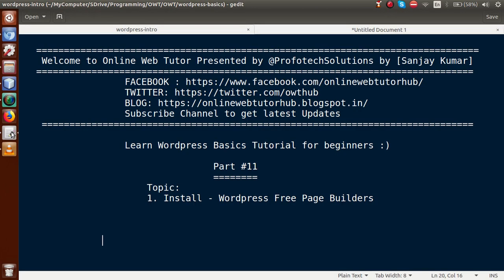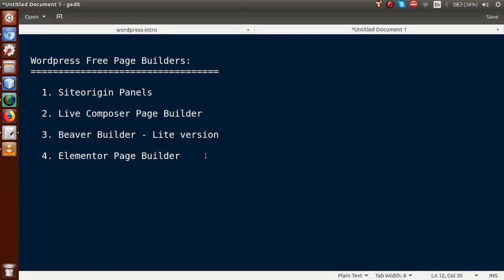If I move to the second slide, here is the list. In the first position, as we can see, is Site Origin Page Builder. In the second position we have Live Composer Page Builder. We also have the pro version of this plugin, called Visual Composer. In the third position we have Beaver Builder. WordPress provides its light version. If you want to buy its pro version, it is also available in the WordPress repository or on the official website of this builder.